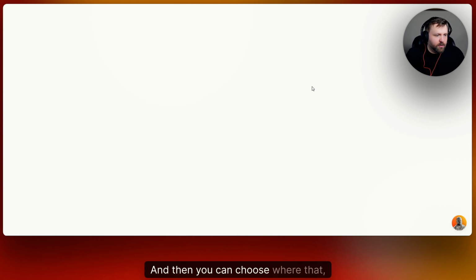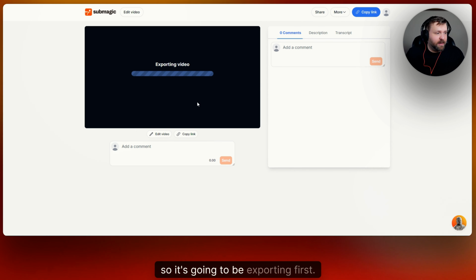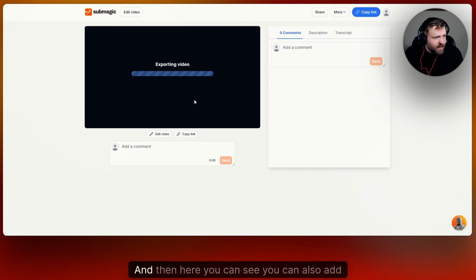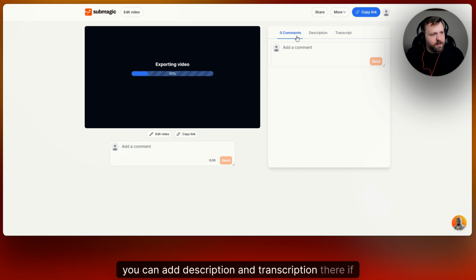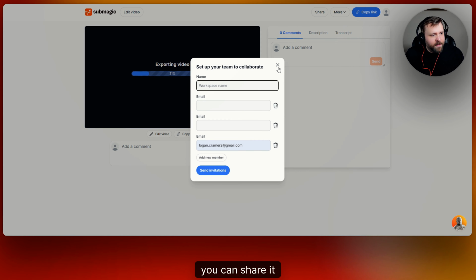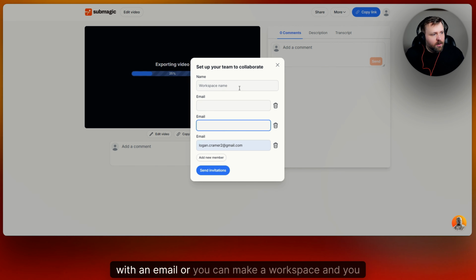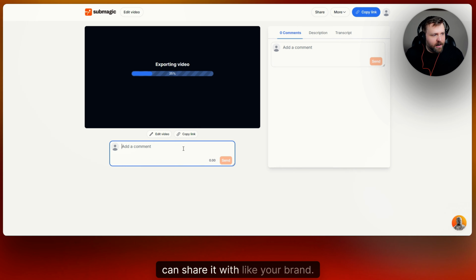And then you can choose where that, so it's going to be exporting first. And then here you can see you can also add comments. You can add description and transcription there if you ever need to go back to see that. So if you send this to somebody, you can share it with an email, or you can make a workspace and you can share it with like your brand.